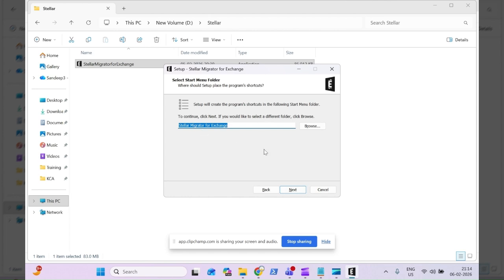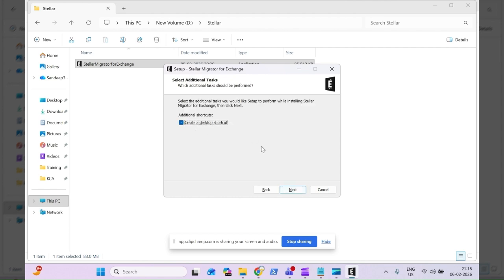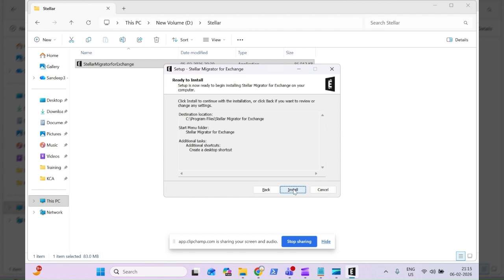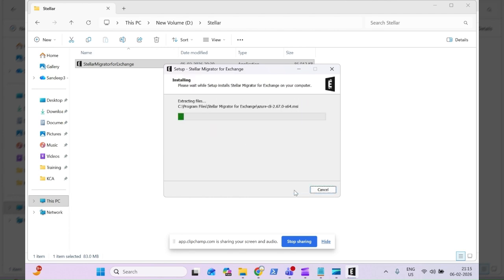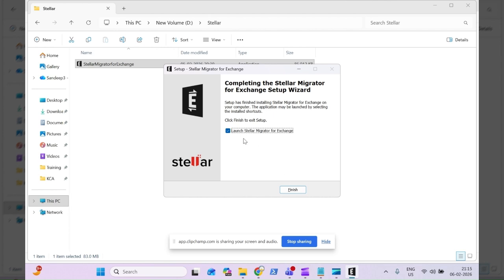And then it will create a folder with the name of the product, Stellar Migrator for Exchange. Then it will create a shortcut on your desktop. Click next, and then finally click on install. That's it. As I already told you, it's a very small software, right? It doesn't take too much time for installation. And once the installation is done, it basically creates a shortcut on the desktop itself. So it's almost installed, but it can take 2 to 3 minutes, depending on the spec of what you have. And now it's done, and now you have this option.